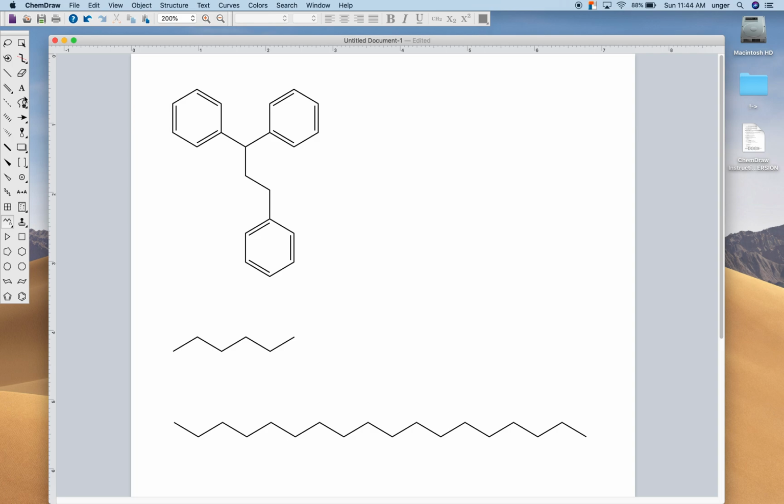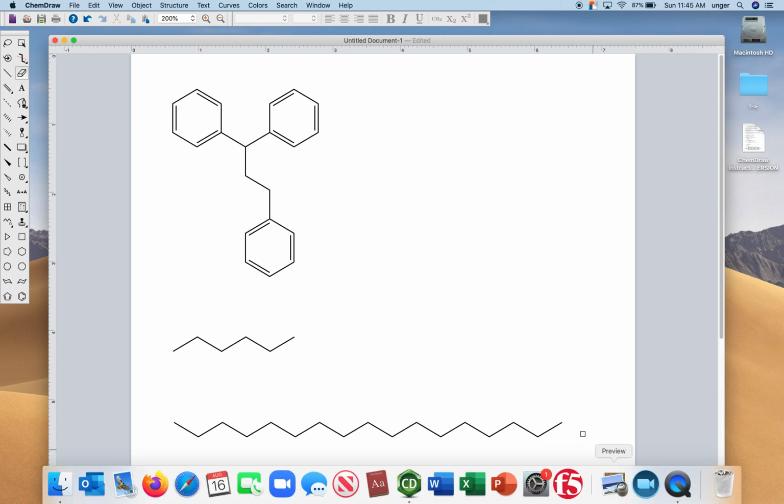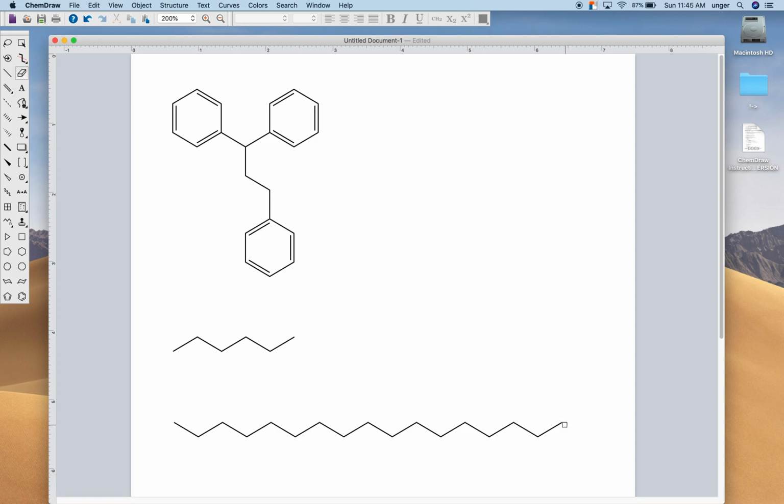If you want to delete, say you made a mistake and you look back and say, oh, I only needed a 16 carbon chain. Well, there's an eraser up here. You can click on that carbon and it will erase that carbon. Click on this carbon. Now you have a 16-member chain.